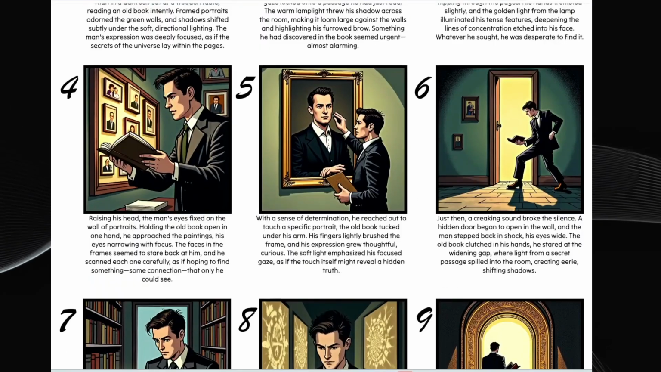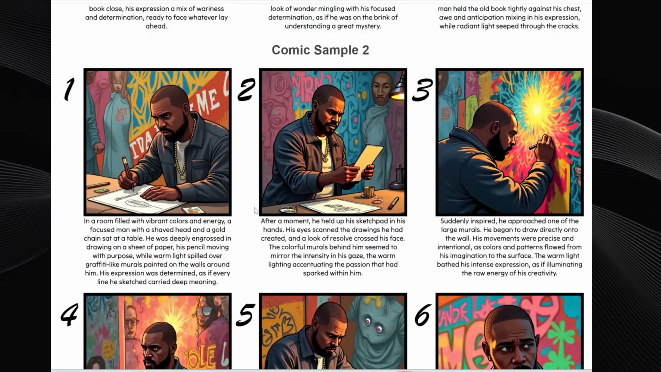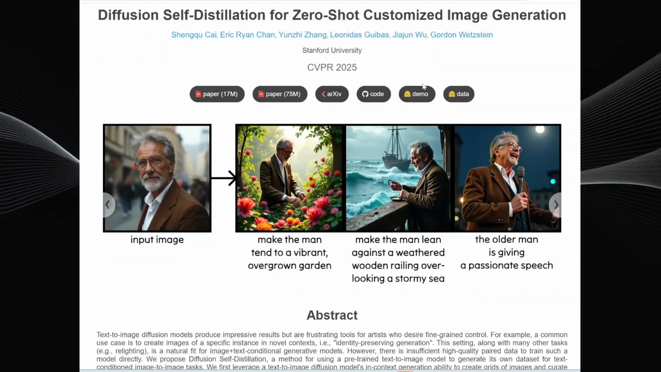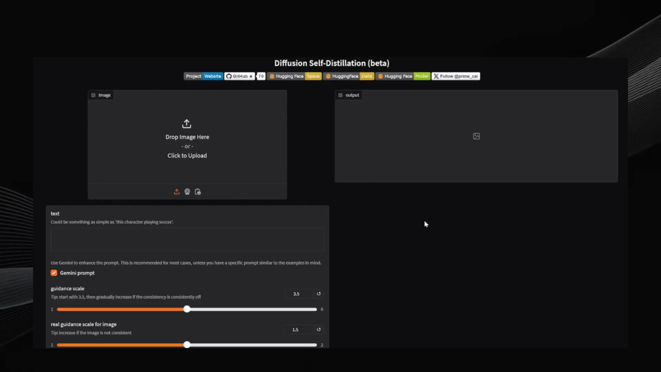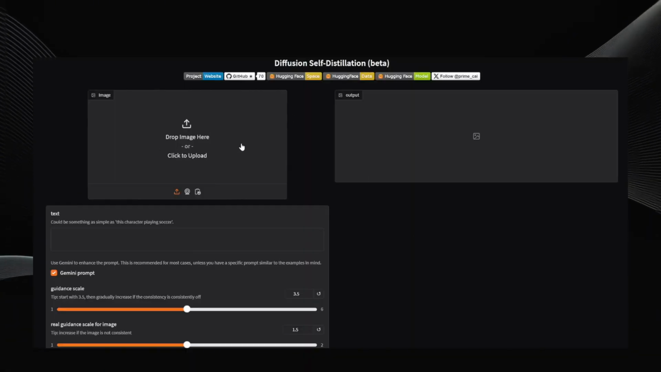Now, I know what you're thinking. This sounds too good to be true, but it's real, and there's a free demo you can try right now on Hugging Face. I'll put the link in the description below. It's super easy to use. Just upload your reference image, type in what you want it to do, and hit submit.